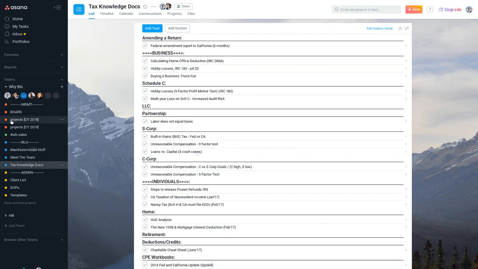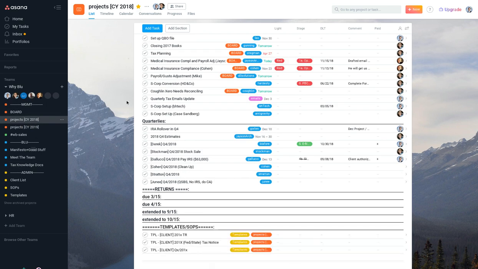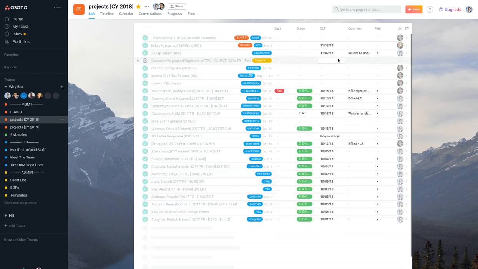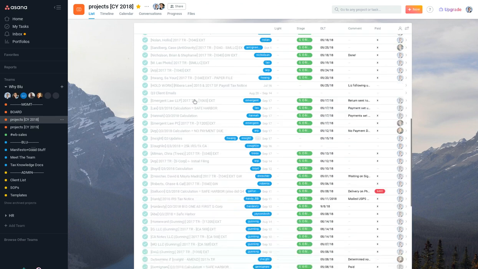So for the most part, that gives you a taste of how we have it set up. The nice part of this is you can go to the complete it task. Now you can see all the tax returns that are done.